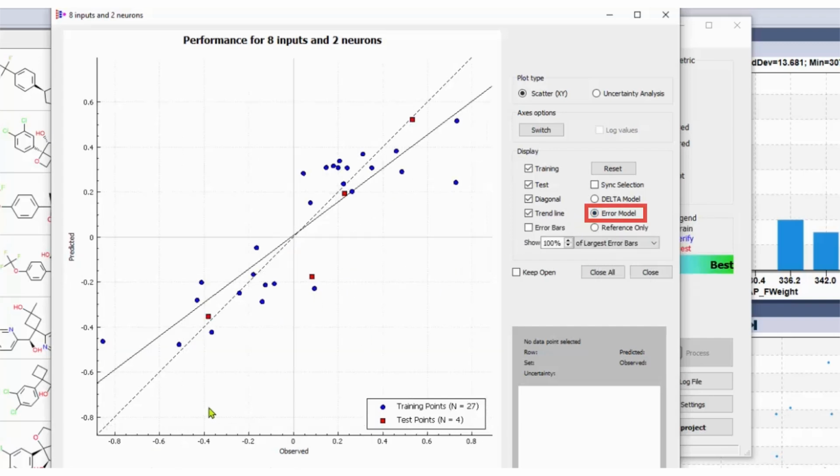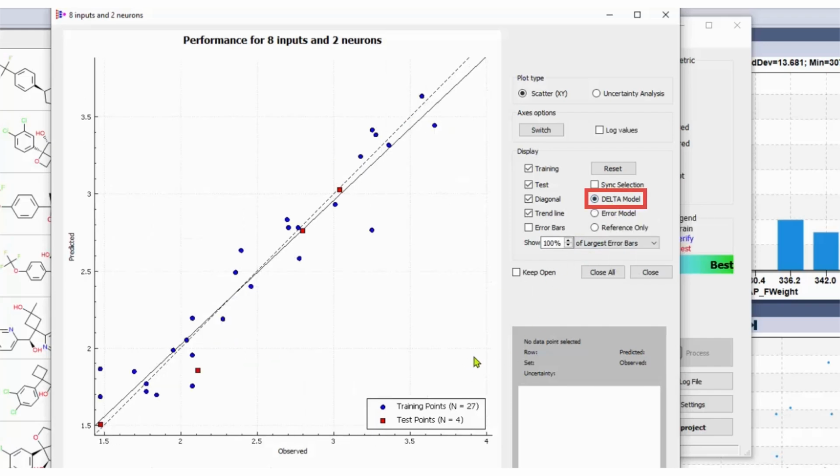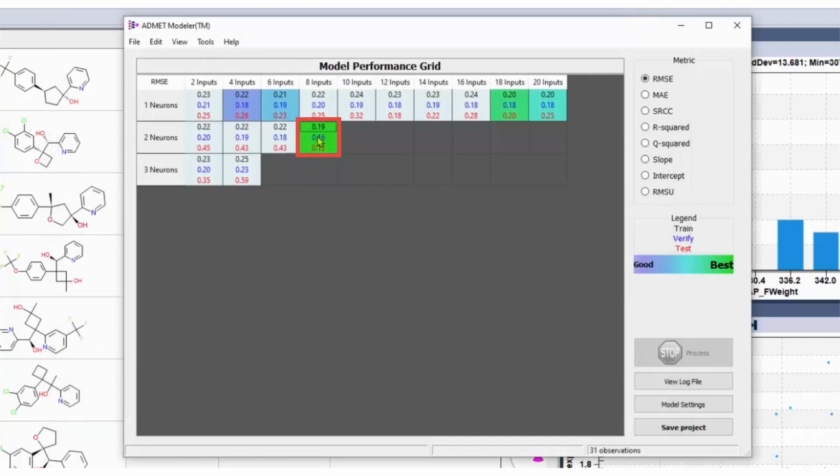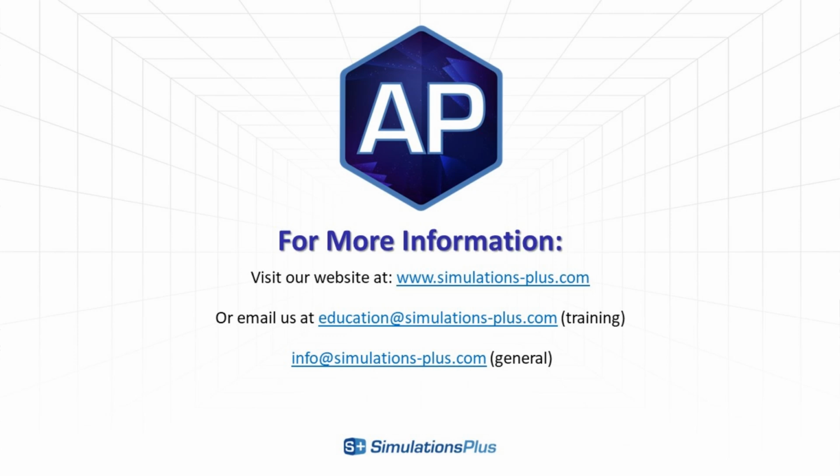And then the error model, here's where we're trying to correct the predictions from the standard local model here. So that just sets up the delta model. And then again, you could export this and save it as I showed for the previous model before. So that concludes the video on building models with ADMET Modeler in ADMET Predictor.